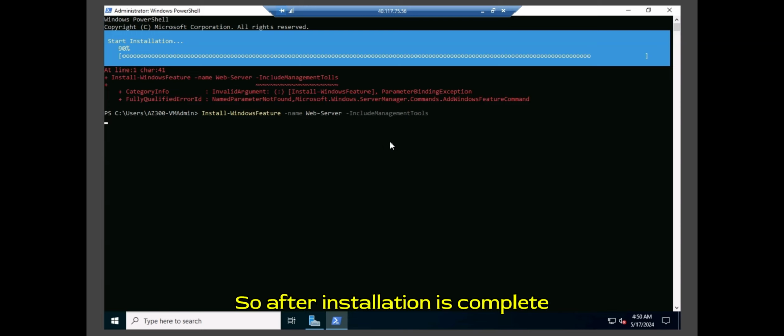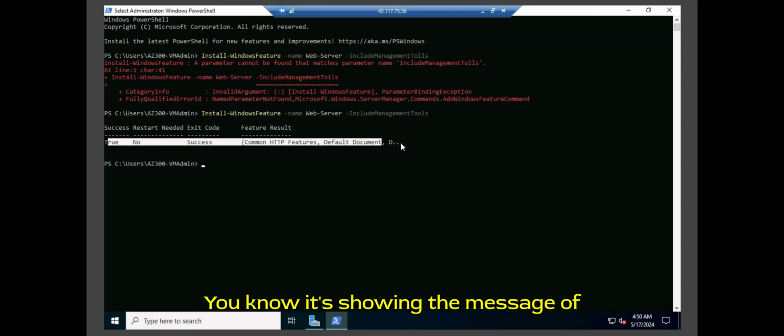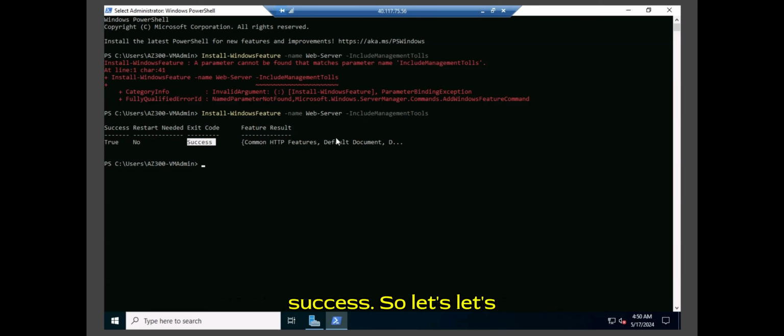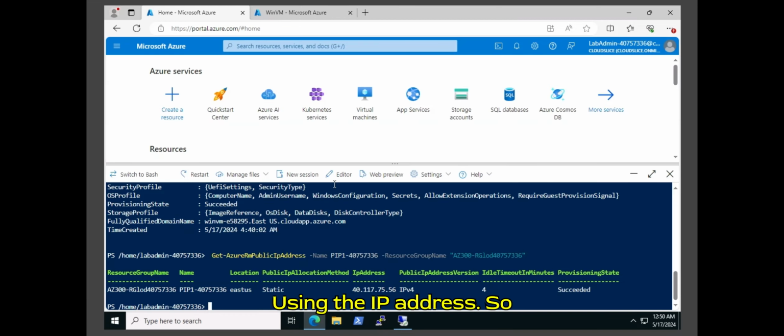After installation is complete, you can verify it by opening a web browser on your local machine and entering the public IP address of that virtual machine server. If everything went well, you should see the default IIS welcome page. Here you can see it's showing the success message. So let's minimize this server and try using the IP address.